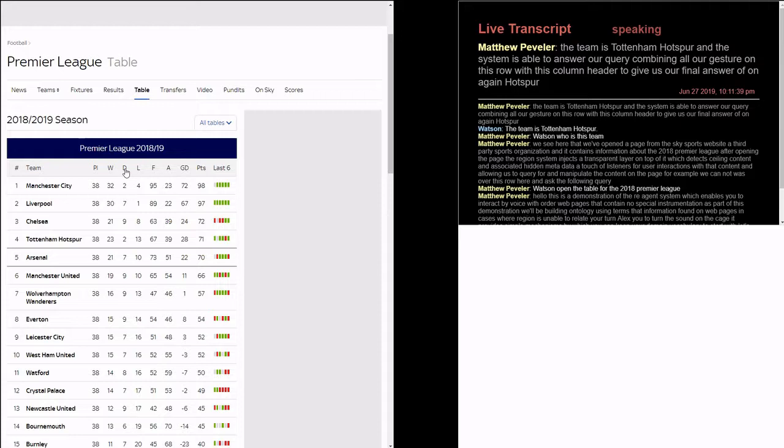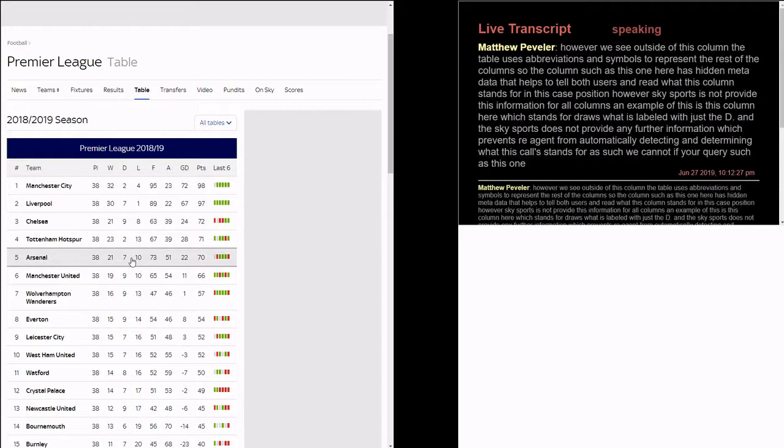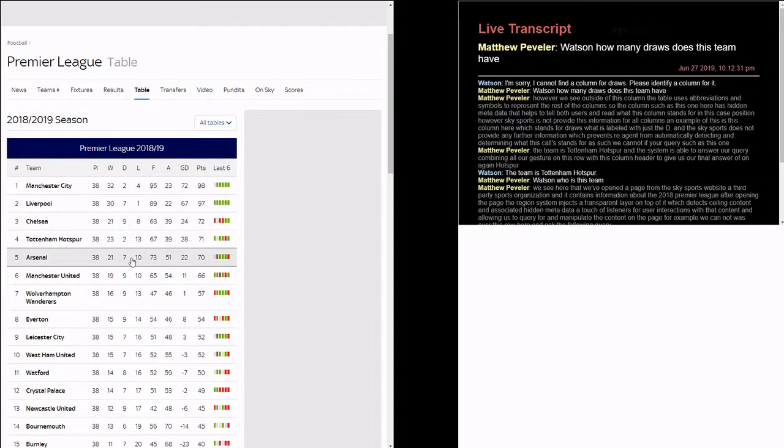And Sky Sports does not provide any further information, which prevents Reagent from automatically determining what this column stands for. As such, we cannot issue a query such as this one. Watson, how many draws does this team have? I'm sorry, I cannot find a column for draws. Please identify a column for it.